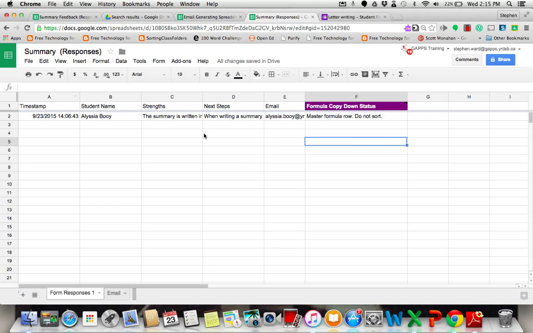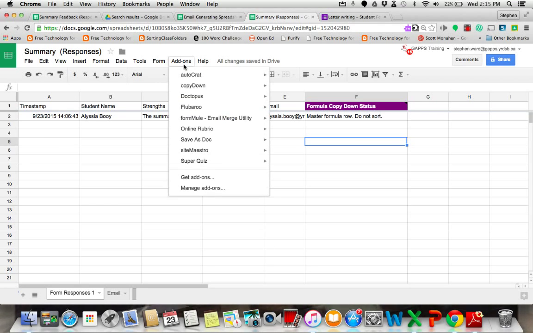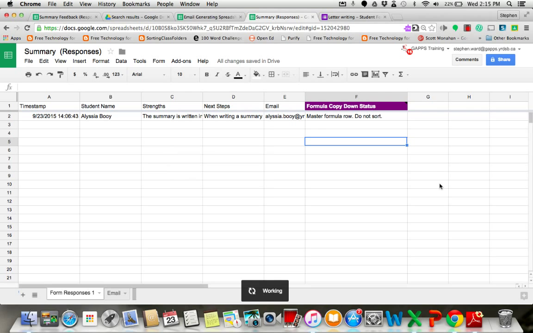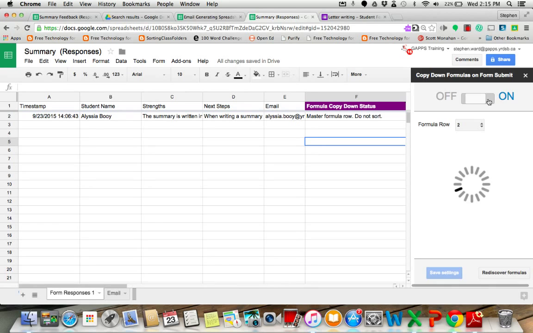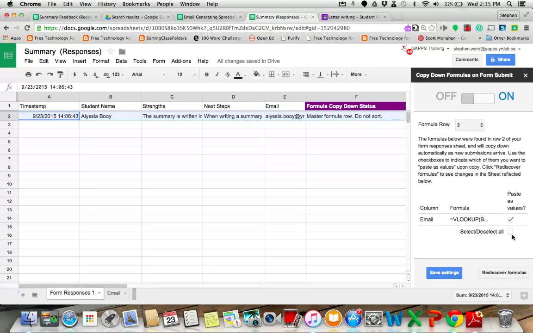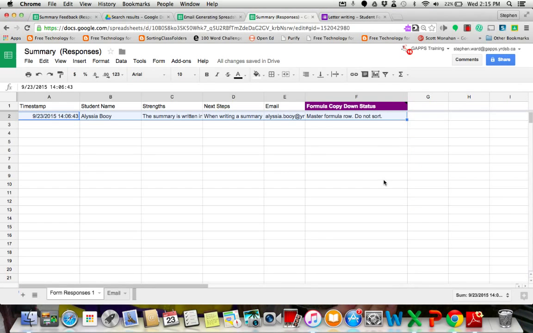Okay, so now you've created your spreadsheet. You're going to grab the add-on and you go get add-ons. And the one you're looking for is called copy down. Click on it. It'll pop up on the side here. You're going to turn the formula from off to on. You're going to look for your formula. This is a VLOOKUP, and you're going to save the settings. And that way it'll paste all of your other VLOOKUPs in the spreadsheet so that you don't have to do it each time you run a mail merge.